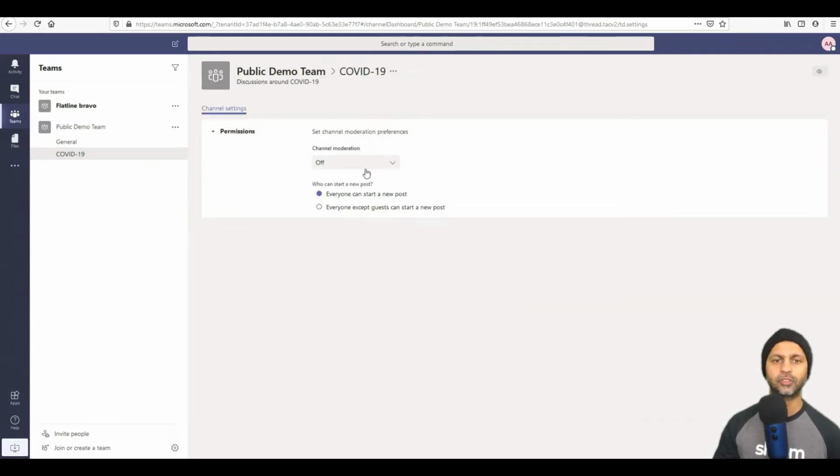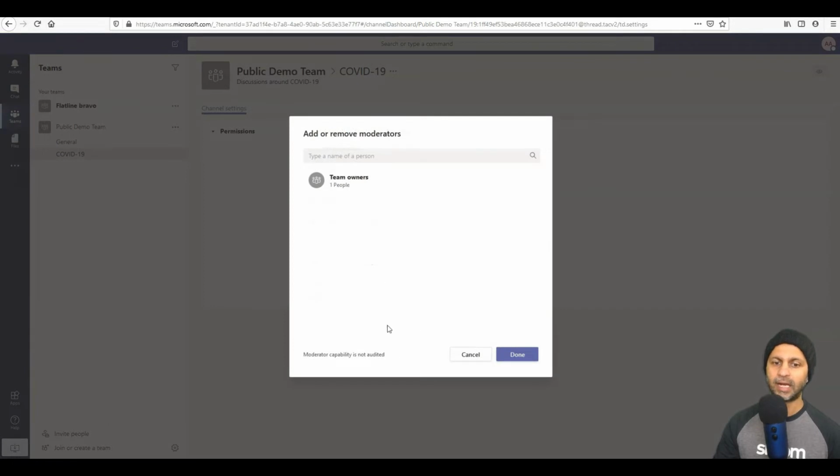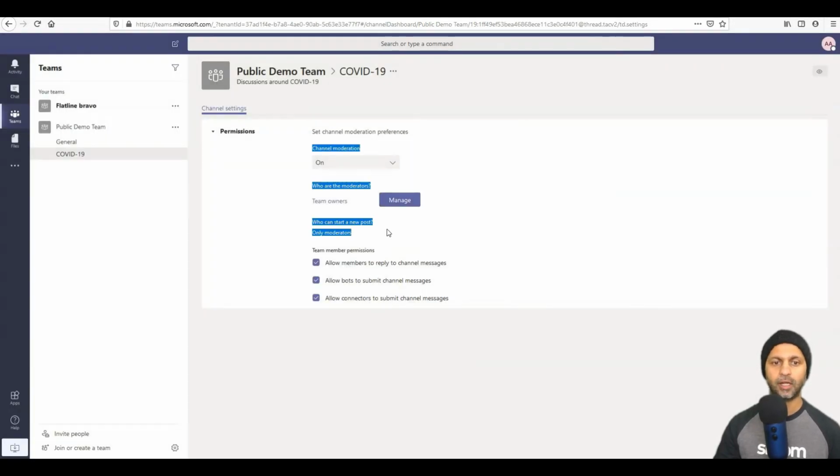If you go into manage channel, you can turn moderation on or off, and channel moderation basically will let you approve every post before it's posted. So if I turn this on, you can select who those moderators are. That'll be your team members. You can manage that and add more people as moderators, and you can see here that only moderators can start a new post.